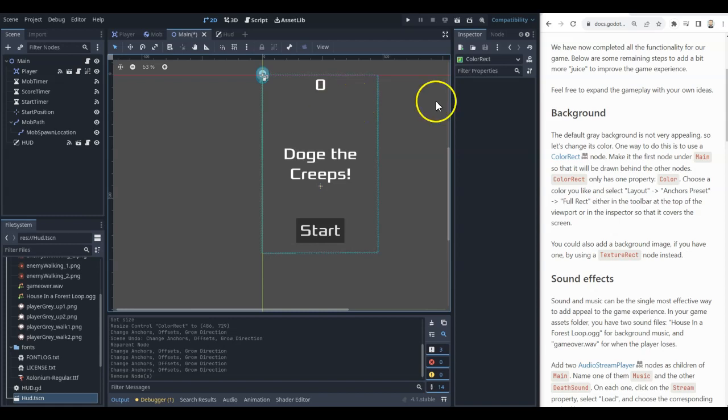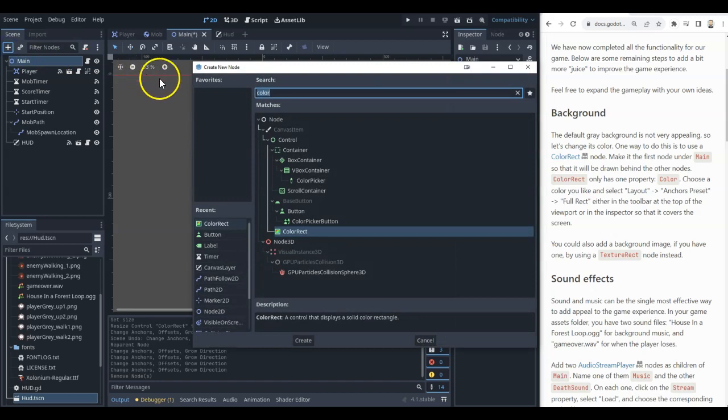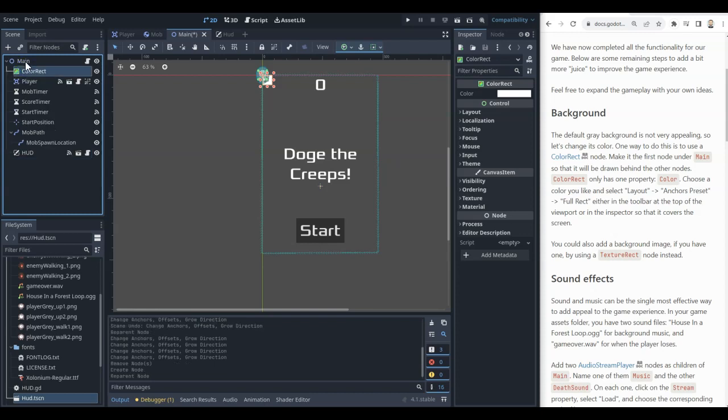So the first thing we're going to do is add our background in. Now we're going to do that by adding a new node called a color rect. It just basically gives you a rectangle that you can add a color to. Now it's important in this case that once you've added the color rect that you move it to be the first child under main, and that is just so that it is drawn underneath everything else that comes on. Otherwise it'll draw over the top of what else you've got, and we'll see that in just a second.